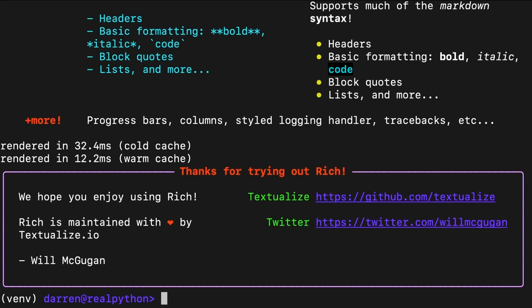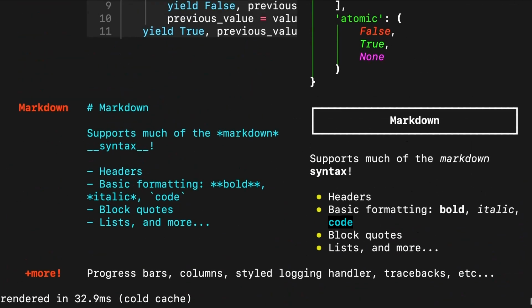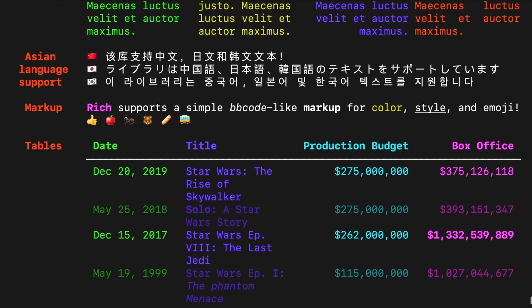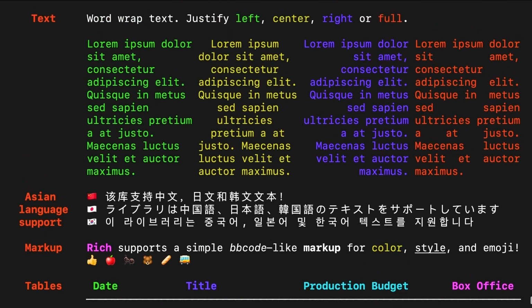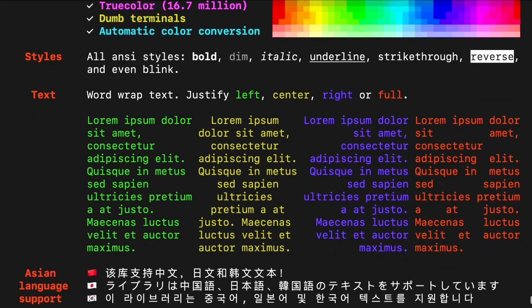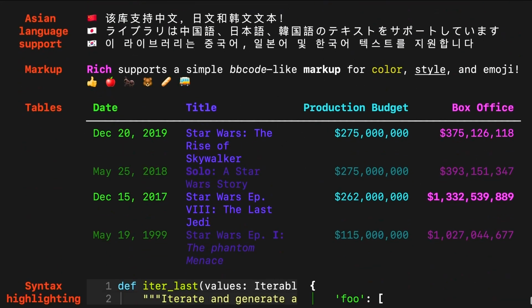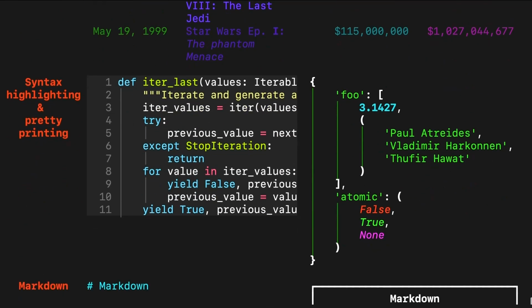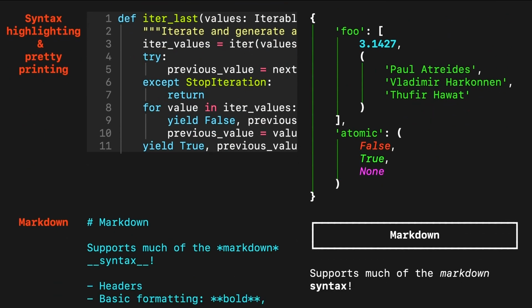As you can see, running this command makes a lot happen. The terminal will fill with color and you'll see several options for customizing your text-based user interface. Scrolling back to the top to see the full content, you can see Rich's support for colors, text styles and formatting, Asian language support, markup, tables, syntax highlighting and pretty printing, markdown, and more.